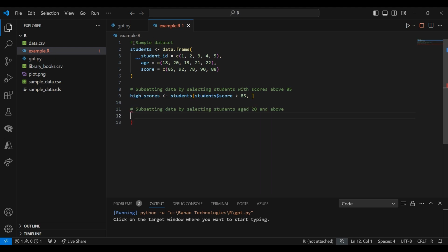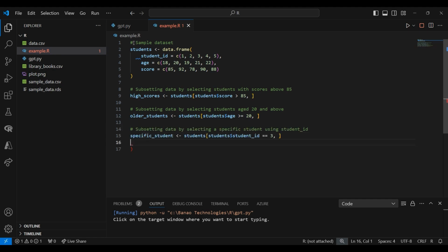2. The second subset operation, older_students, filters the students data frame to include only students aged 20 and above using the condition students$age >= 20. 3. The third subset operation, specific_student, extracts a specific student with student ID equal to 3 by applying the condition students$student_id == 3. Each subset result is stored in a new data frame and printed to the console for display.